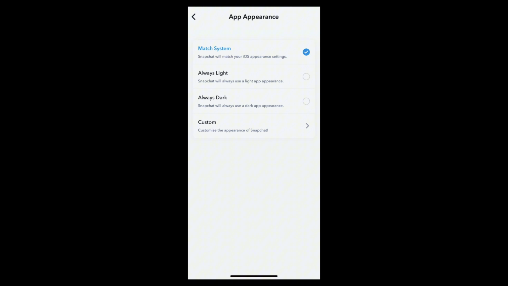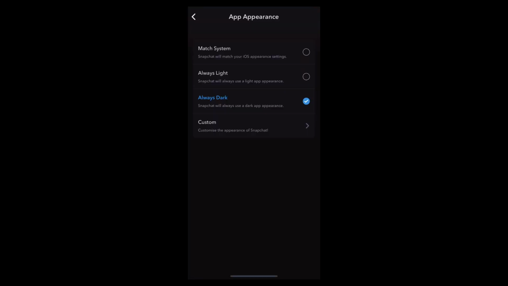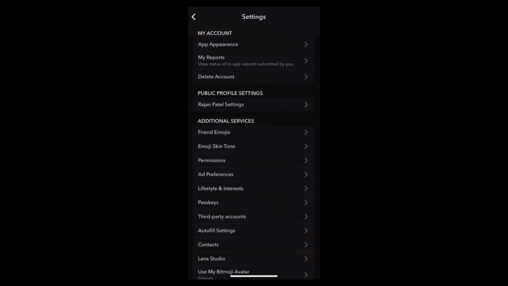This is good because this automatically switch between night mode and day mode. But if you want black mode permanently, what you can do, tap on always dark. Okay, and that's it. You got black Snapchat. So that's it guys. Likewise, you can get your Snapchat black.